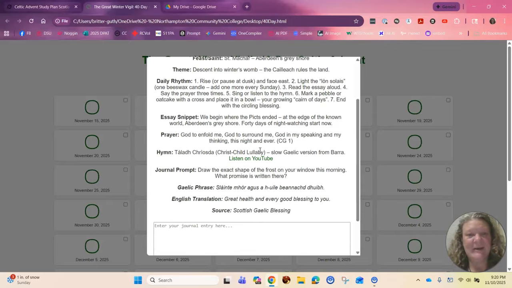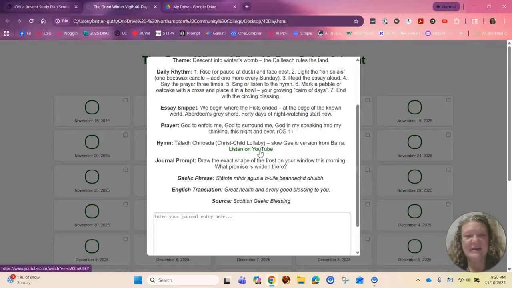So for this first day, the essay snippet is: we begin where the Picts ended, at the edge of the known world, Aberdeen's grey shore. So it's very specific to Scotland, which is what I asked it for. And then 40 days of night watching start now.